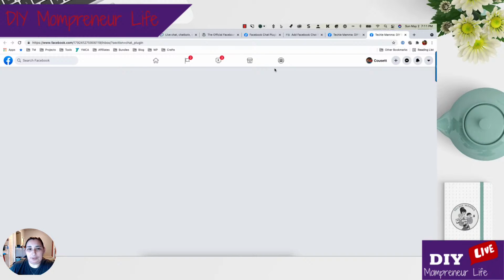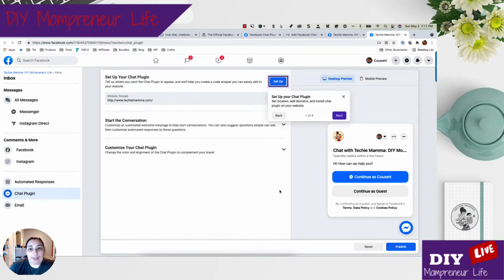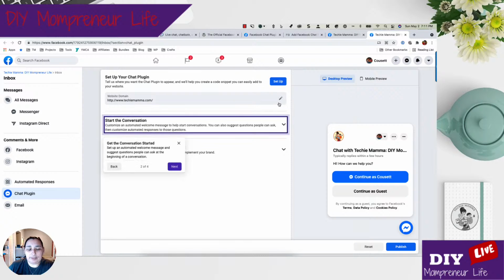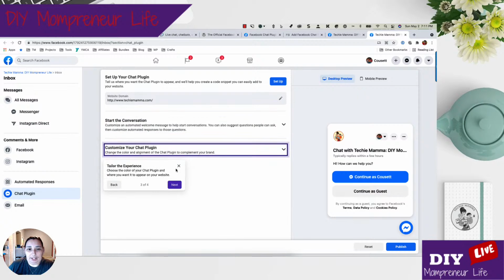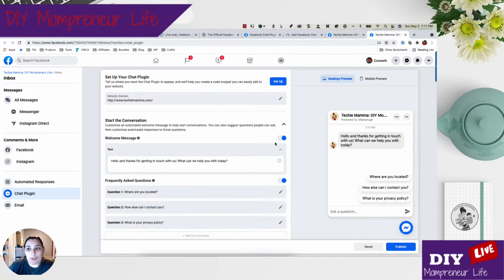So let's see if this loaded. Well, there we go. All right. So add the chat plugin to your website. Chat with people in real time. The Messenger with Facebook, it's your classic Messenger on your page. So if you get a lot of messages on your page already, this may be a great way to do it as well. All right, so we're going to go through this step-by-step. Start the conversation. Customize your chat plugin, and then it will have you get some code that you're going to copy in.